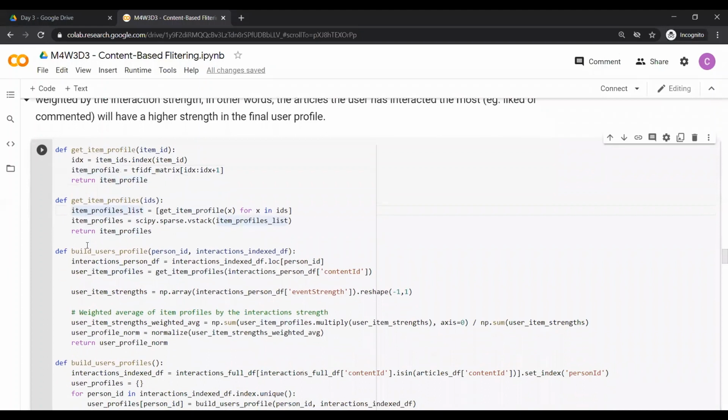Okay, so now moving ahead. Now we have gotten the item profile for one single item ID or single content. Now let's see how we can create item profiles. We want to create the item profiles for all the items, right? So here, I'm creating a variable which I'm calling item profiles list.